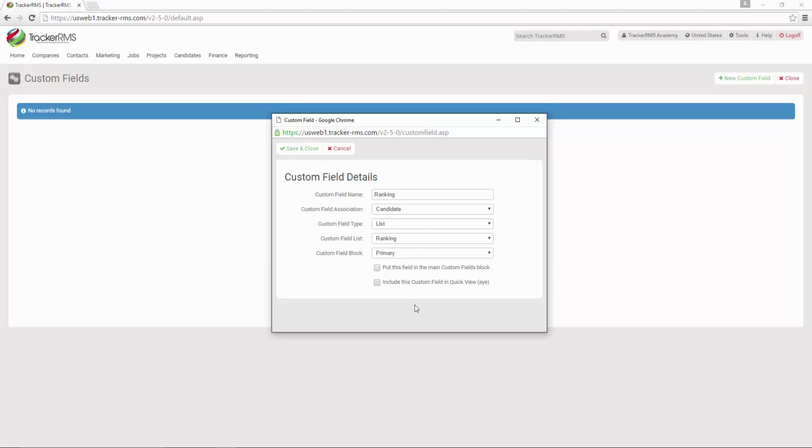The custom field block lets you pick whether you want it to go into the primary or the secondary block. There are two different parts in the layout designer where you can put it. The top box allows you to say, do I want it visible in the main custom field block? And then the bottom one will allow you to pick whether you want it viewable in the preview pane.